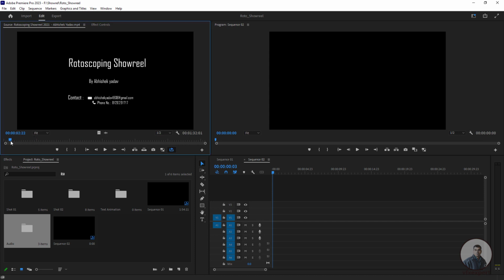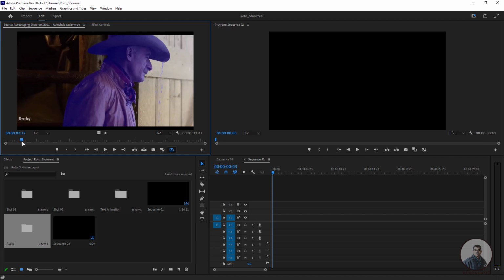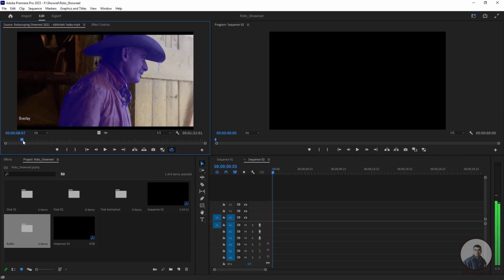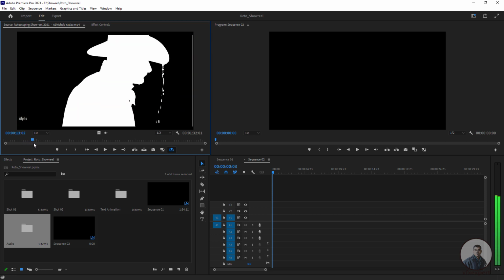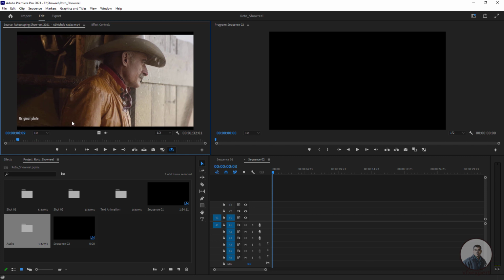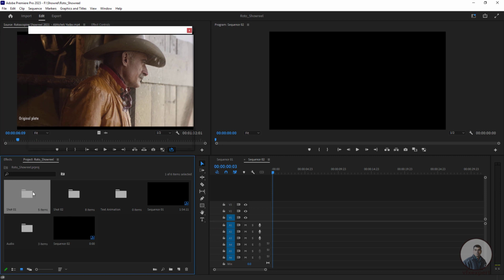Now you can check. There will be a starting title which we will create later. First I am going to see this short breakdown. There are the original plate, then maybe render elements like overlay, then outline if you have an outline, then alpha like this. First I am going to add our original plate here. So this is our short one.